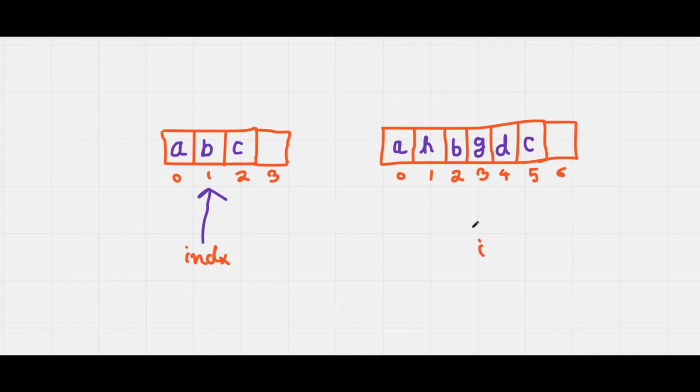Now, our I will point to the third element, which is B. And we have clearly seen that this B is exactly equal to this B. So we have found a match. In this case, we have to update both our index and I.